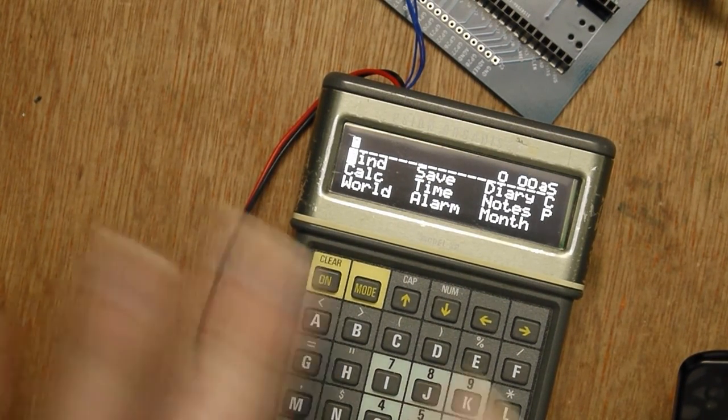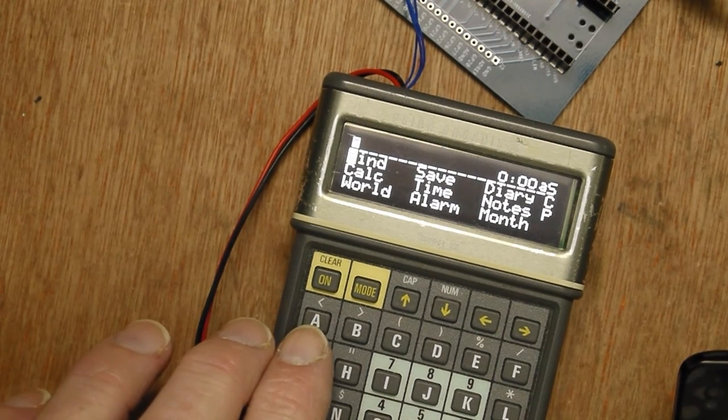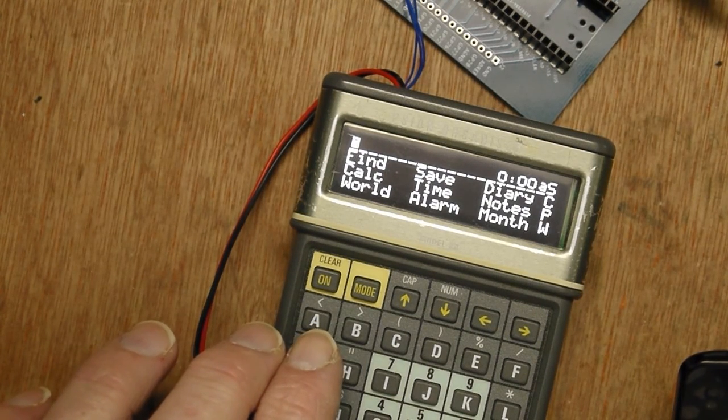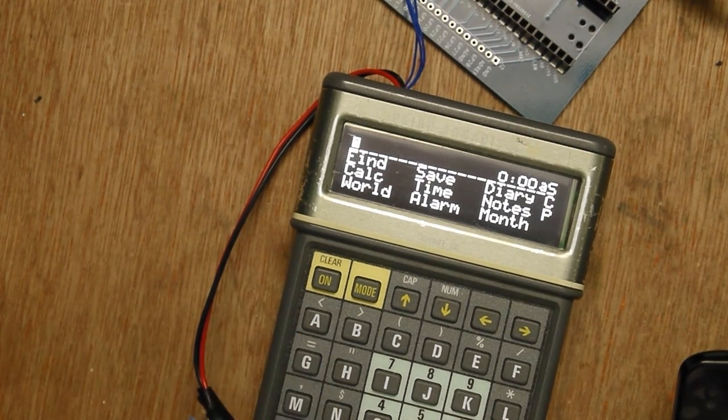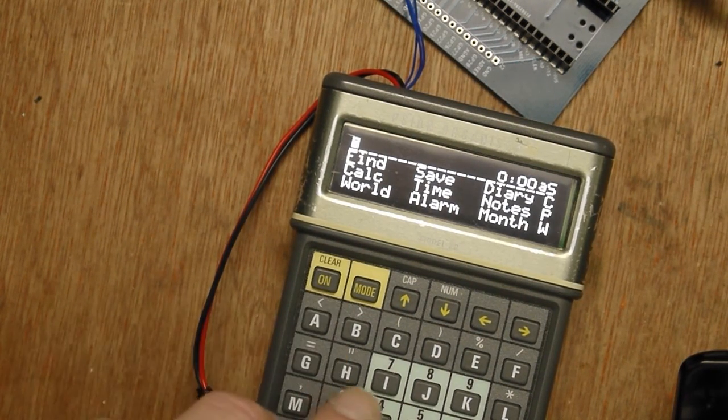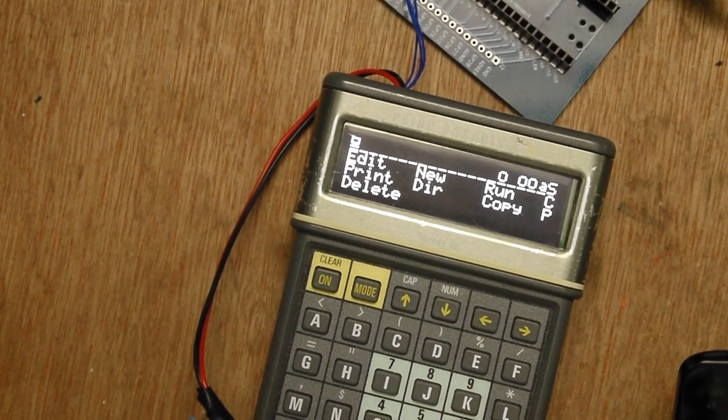None of this has been optimised for speed, it's just been optimised for getting it working. So that's one of the rules I use. Make it work, then make it fast. But yeah, it's all sort of there.